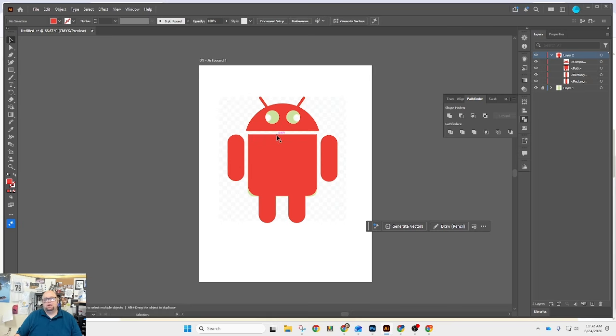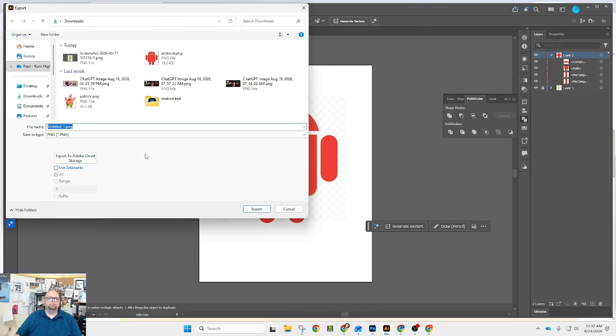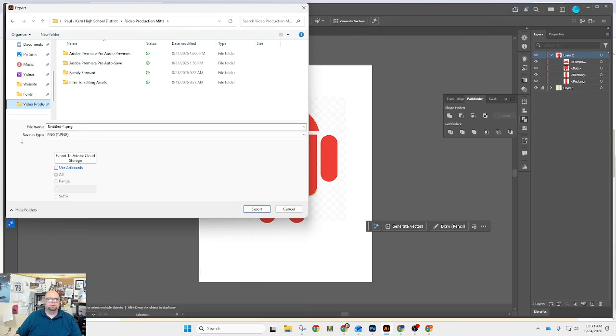So the last thing is I got to turn it in. So how do I do that? I go to File, I go to Export, and I go to Export As. Now, hopefully you've made a file or a folder for my class. So we find that folder and we're going to name it. So we might name it here, Android.